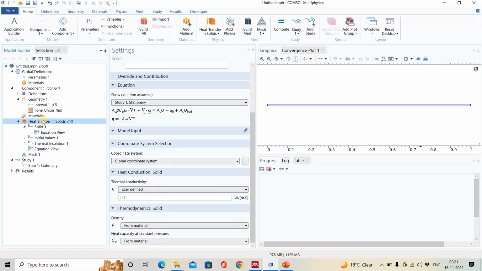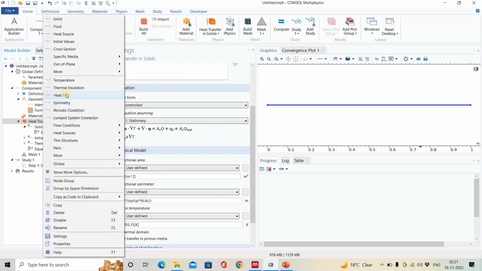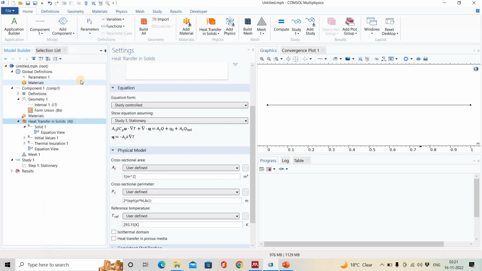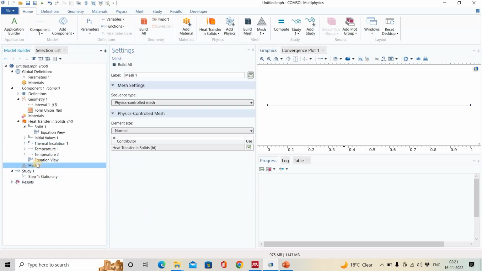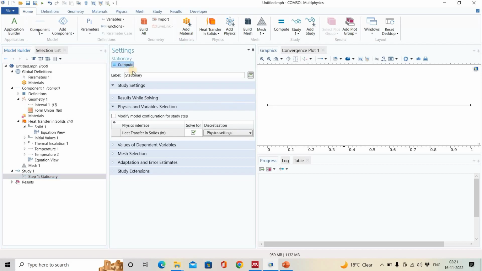The only thing we have to add is the boundary condition, and let's add the temperature as a boundary condition. Here this we will keep 10, and for boundary condition 2, this one, we will keep it 20, and we will generate the mesh. We will run the study.